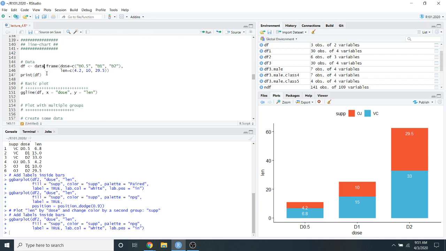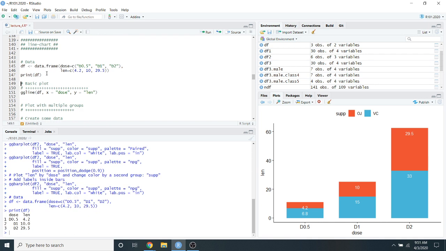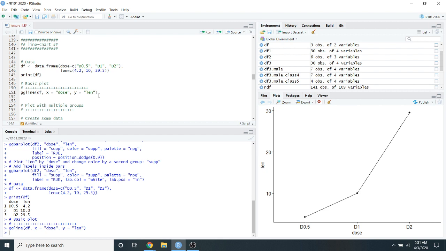Line chart. So we create another data frame. It's exactly the same, and we provide x-axis dose and y-axis len. It's basically the same as the bar chart, but instead of having a bar, we have a line. So we have 1, 2, 3, and there is a dot there.